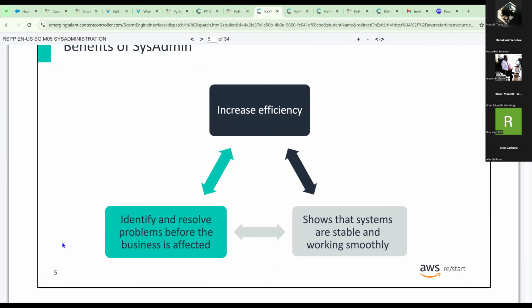So what are some of the benefits of systems administration? System administration helps to increase efficiency in that sysadmins identify and solve problems before the business is affected. For example, in a place like a bank, it is the work of the sysadmin to catch bugs early, before they become severe enough to affect the critical functions of the organization. So that's one. Then it ensures that systems are stable and working smoothly.